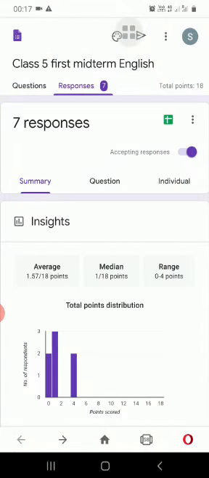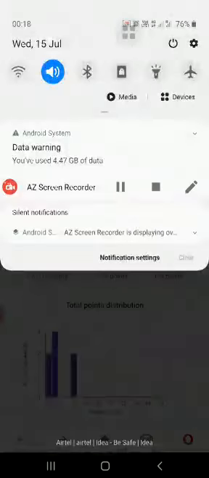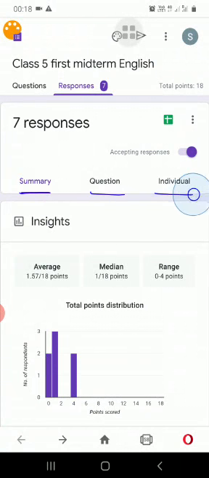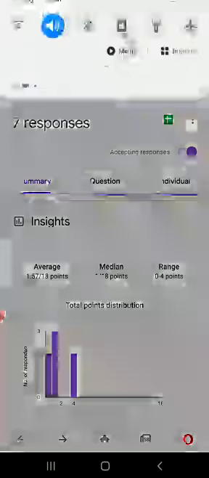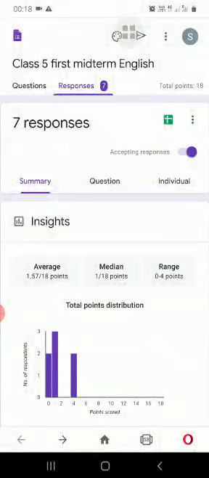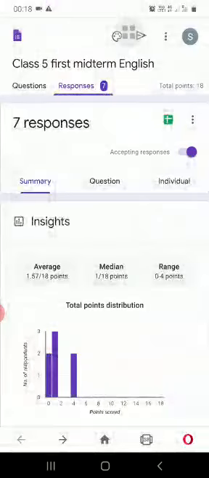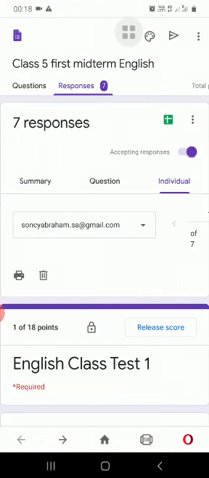Now I have collected 7 responses for this question, that is class 5 midterm English. It is a sort of rubbish thing only, but still I have managed to collect 7. Now, we want to check, or evaluate, right? So how do we do that? For that you have 3 tabs over here: summary, question and individual. We'll go to the individual one. Okay, so we'll click over there, individual.